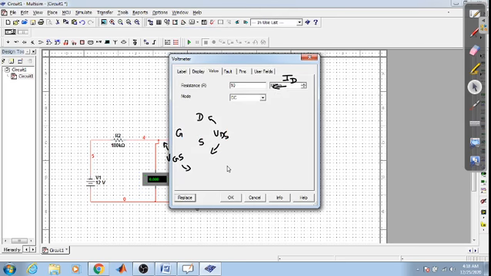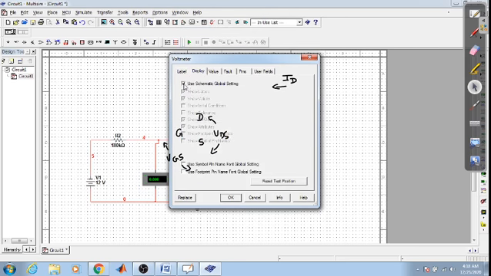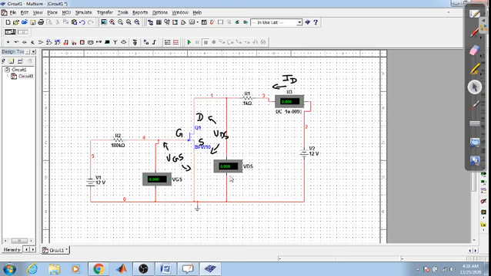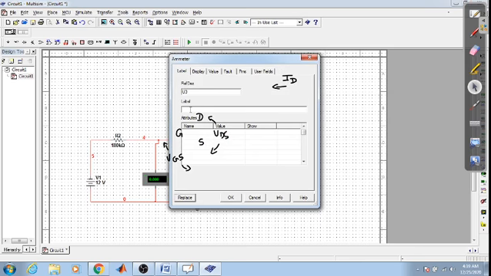Now we need to name this as VDS. Label VDS, then display. Uncheck this one, check only show labels and uncheck all the attributes. Click. This is your VDS and now this is your ID.